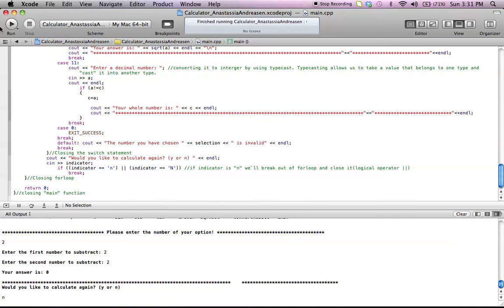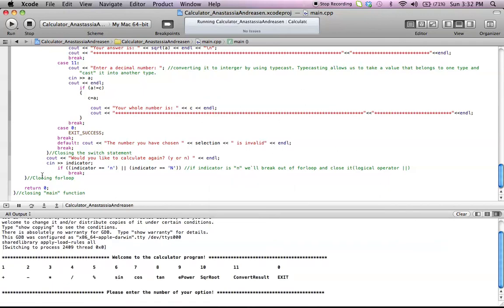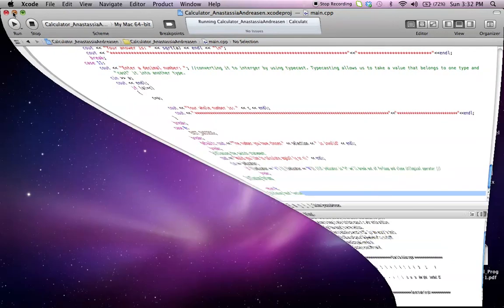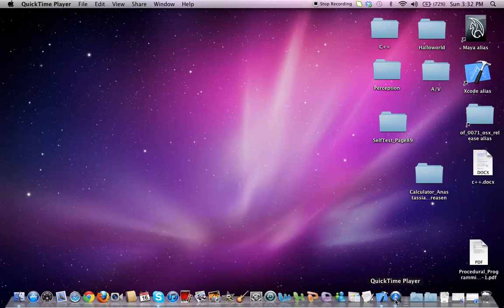Let's say no and that's it. The program does not run anymore, and it also stands as a gray area here. Finished running calculator also here. So, but we can run again. And at the end of the program, after we are closing the for loop, we have to write return 0. It's because the main function returns 0 at the end, and then we are closing the main function. And that's it.